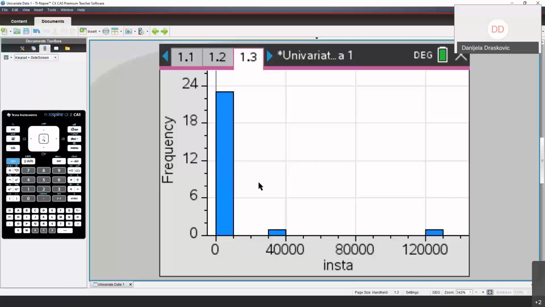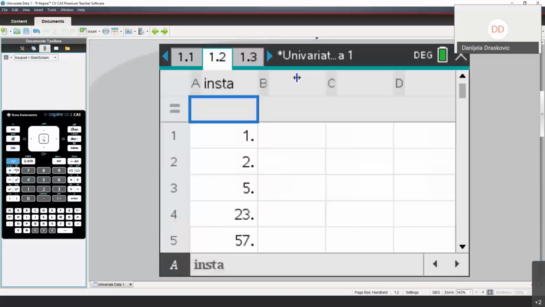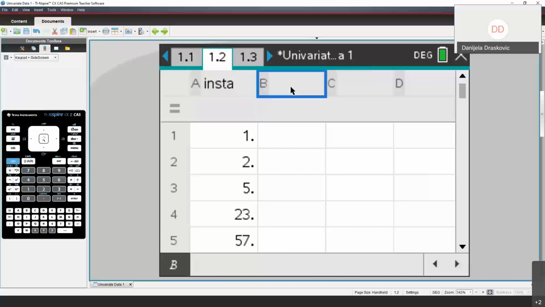When data is so spread out like this, it's sometimes good to apply a log transformation. So I'm going to go back to my distance sheet page. The way you can go back is to press Control and the left arrow, and that takes you back to the page before. I'm going to create another variable here called log of Insta. Now that I've given it the name, the variable is automatically stored.